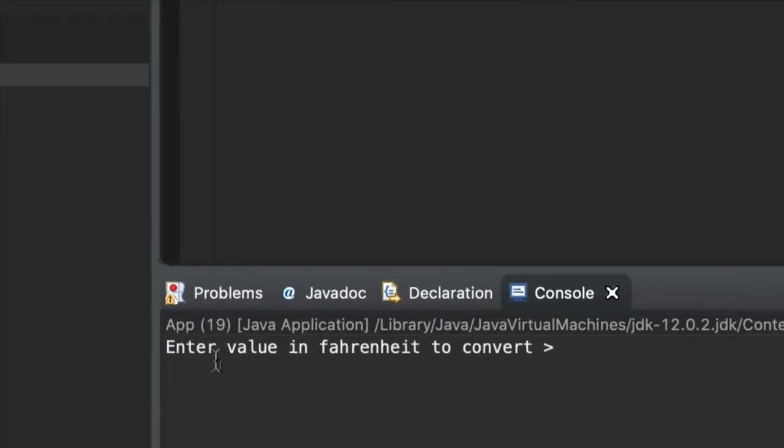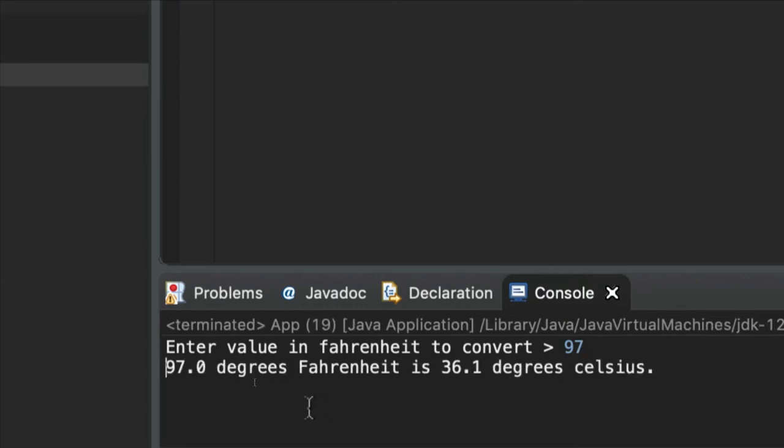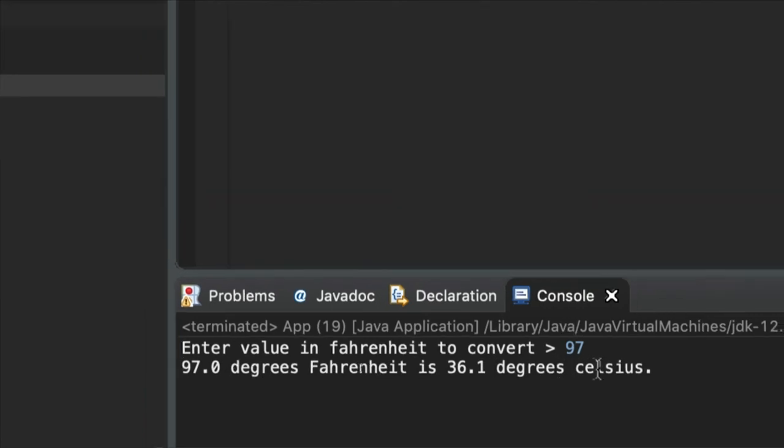And in the console, it says enter value in Fahrenheit to convert. I'm going to convert 97, very hot. Hit return. And we get 97.0 degrees Fahrenheit is 36.1 degrees Celsius.